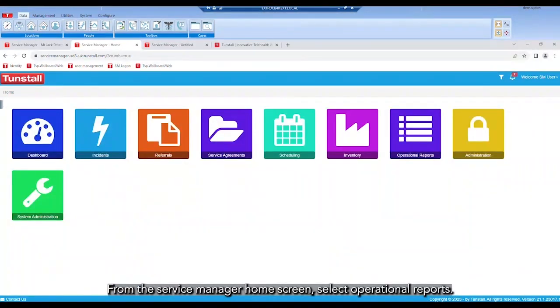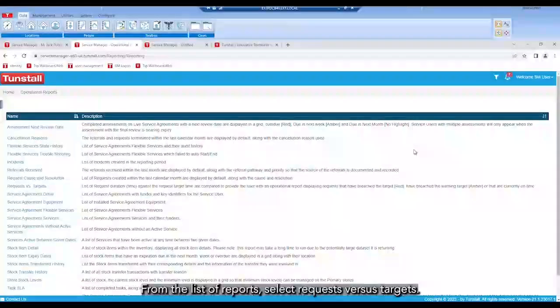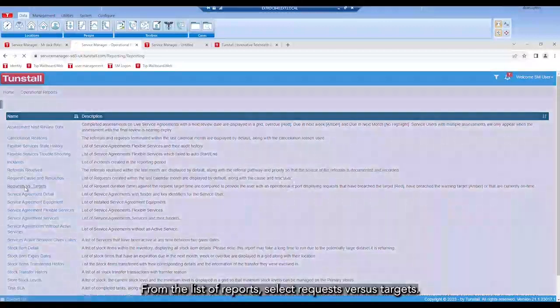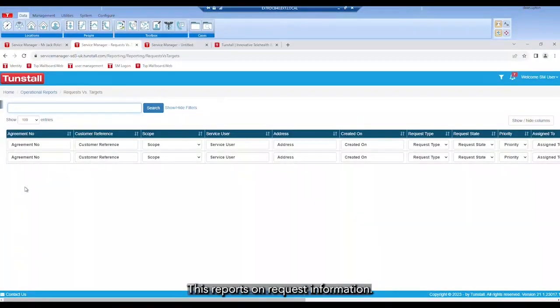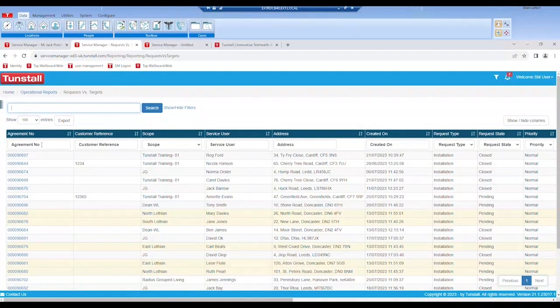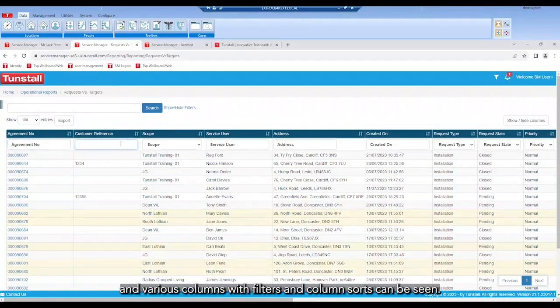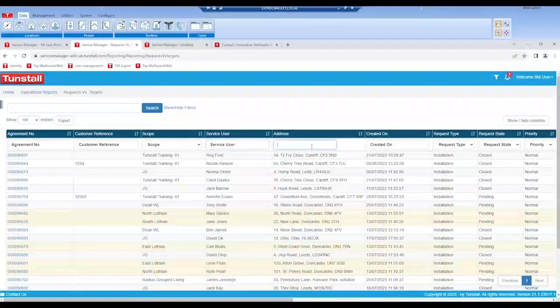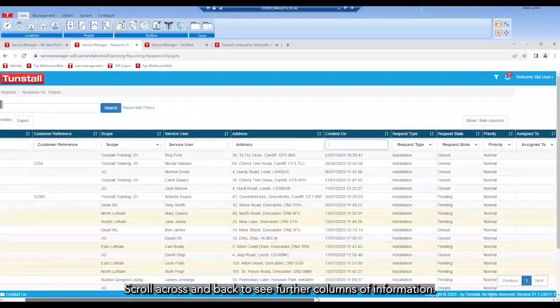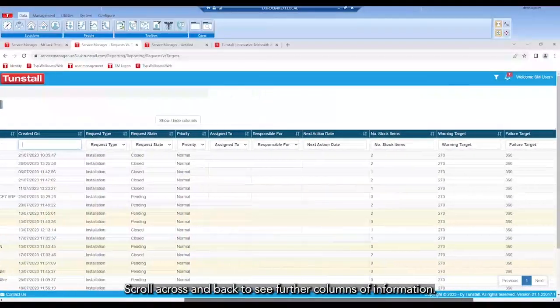From the Service Manager home screen, select Operational Reports. From the list of reports, select Requests versus Targets. This reports on request information. The report displays and various columns with filters and column sorts can be seen. Scroll across and back to see further columns of information.